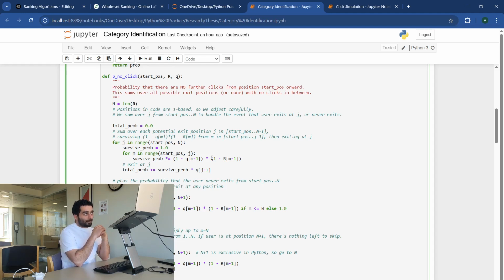Perfecto. Total probability equals 0, because it is a summation. Exit position J in the range start to position n minus 1. Surviving 1 minus Q for M in this range, and then exiting at J. For J in the range start pos to N, survive probability is 1. For M in range, start position to J, survive probability equals survive probability times 1 minus Q, you survive one more. Exit at J: total probability plus survive probability times QJ minus 1.